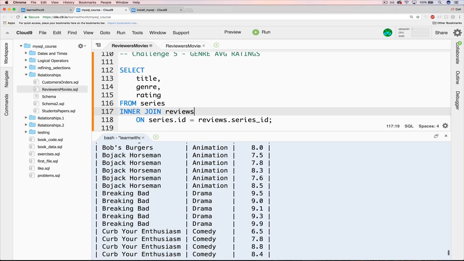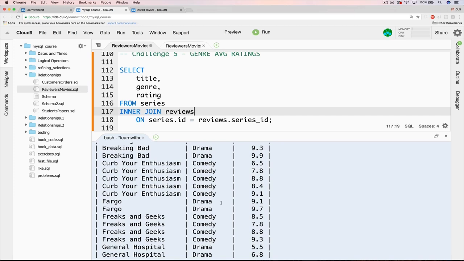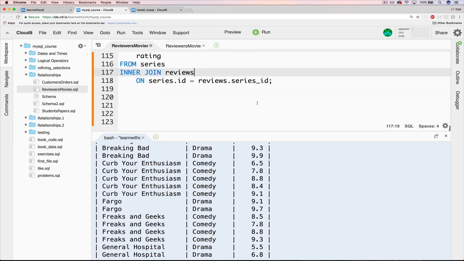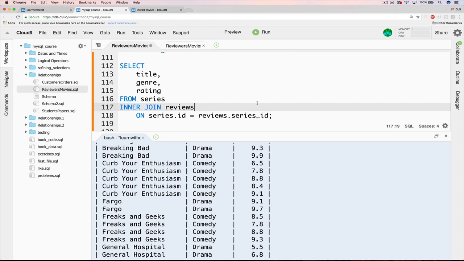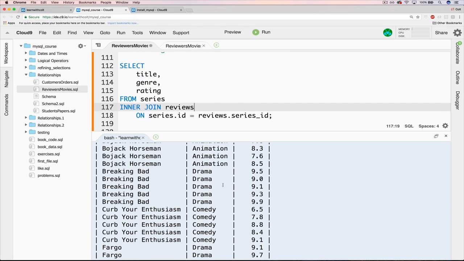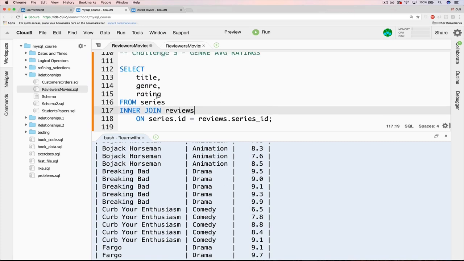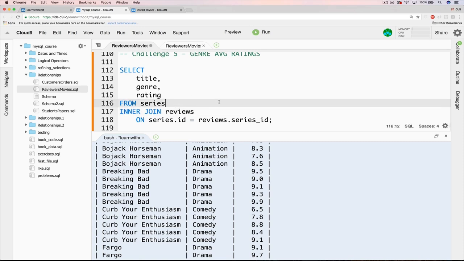We don't want to take, let's say, Pushing Daisies, which didn't have any reviews. Well, that's a comedy, I believe. Maybe it's a drama, I don't remember. But whatever it is, we don't want to try and average null into the average rating for dramas or the average rating for comedy. So we don't want to do a left join. We want inner. Okay, so we've got this on series ID, blah, blah, blah.